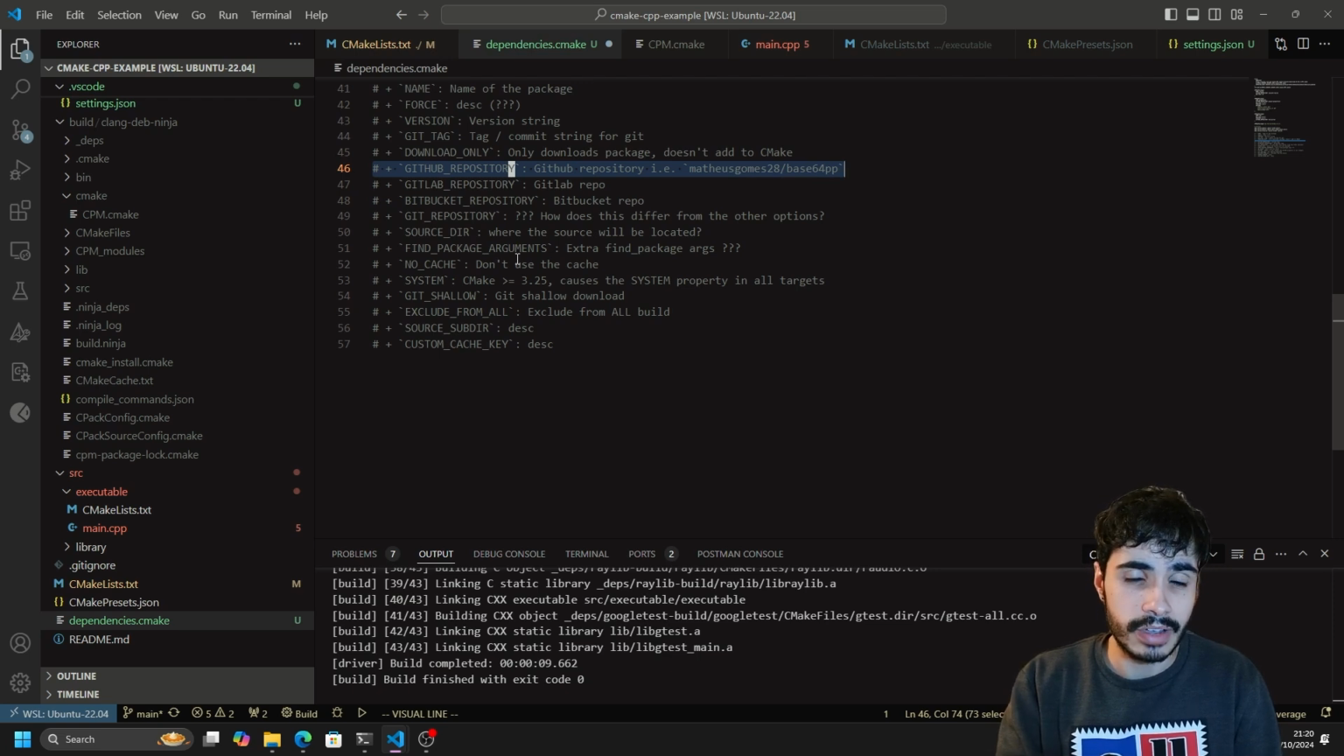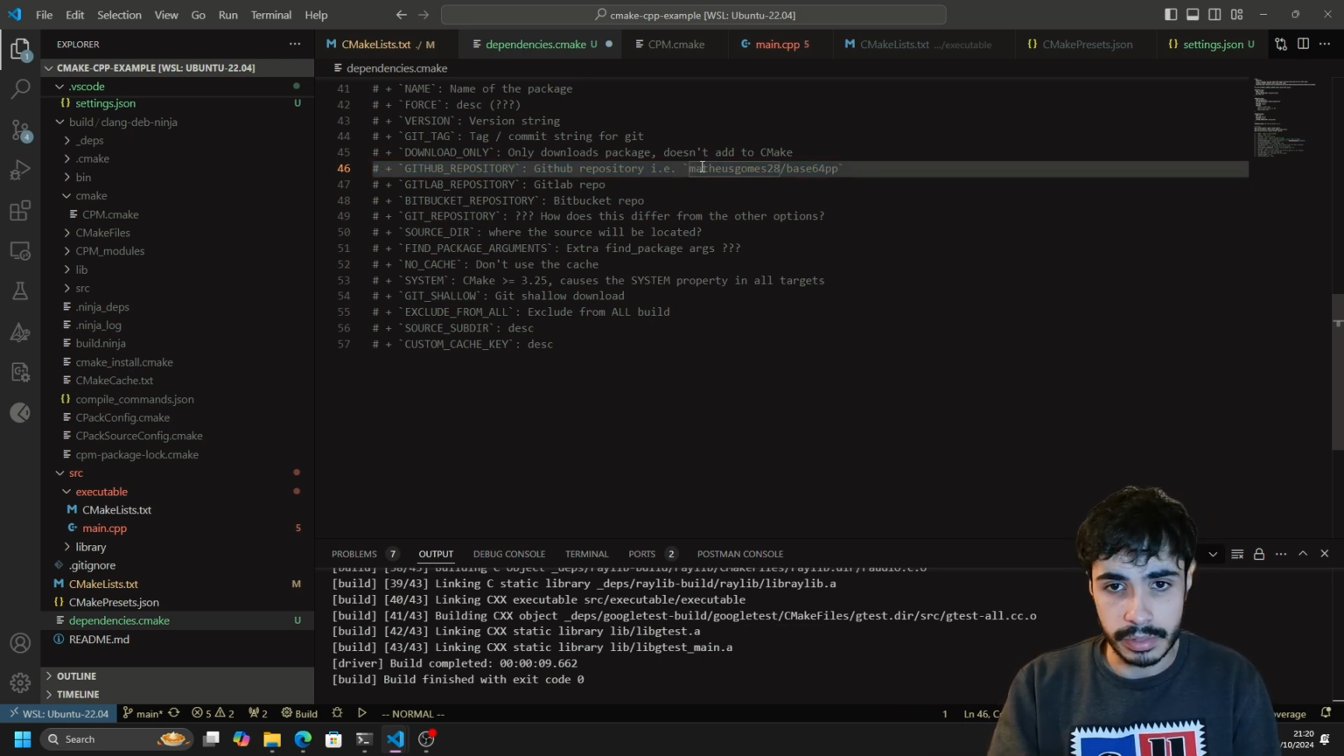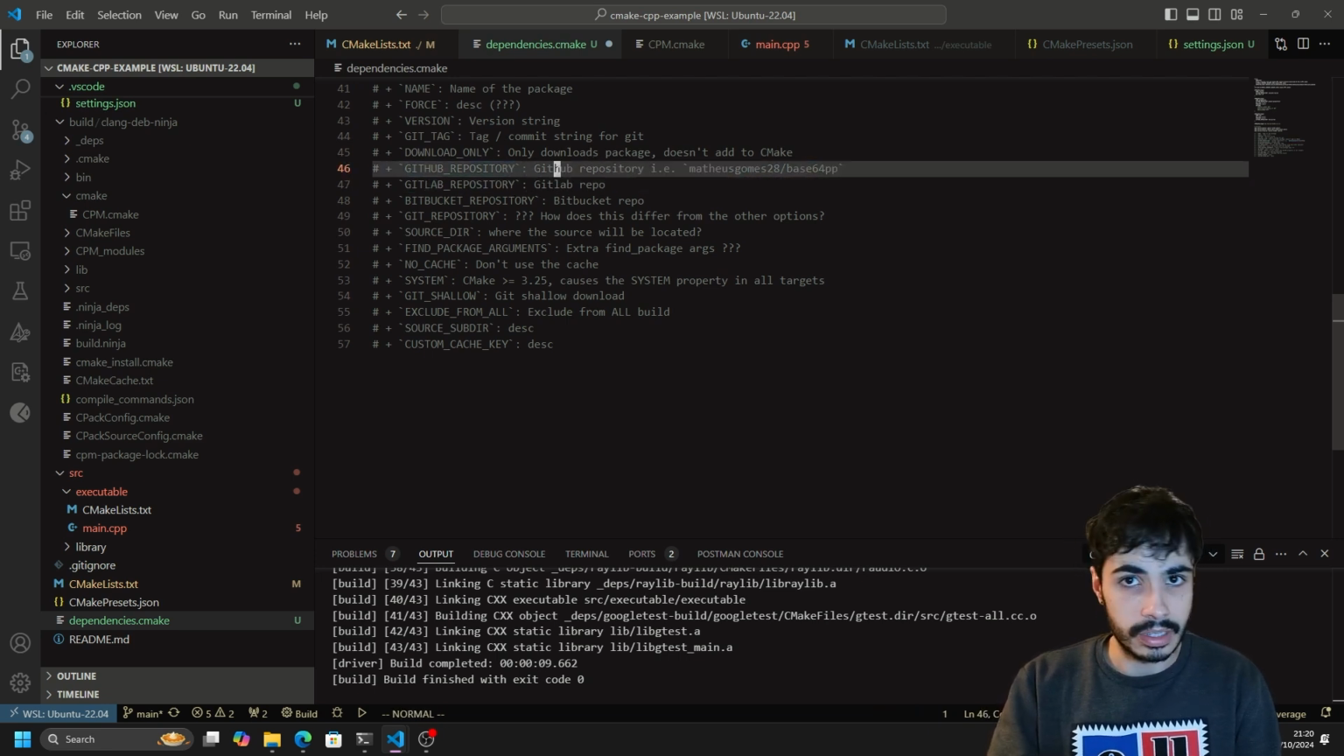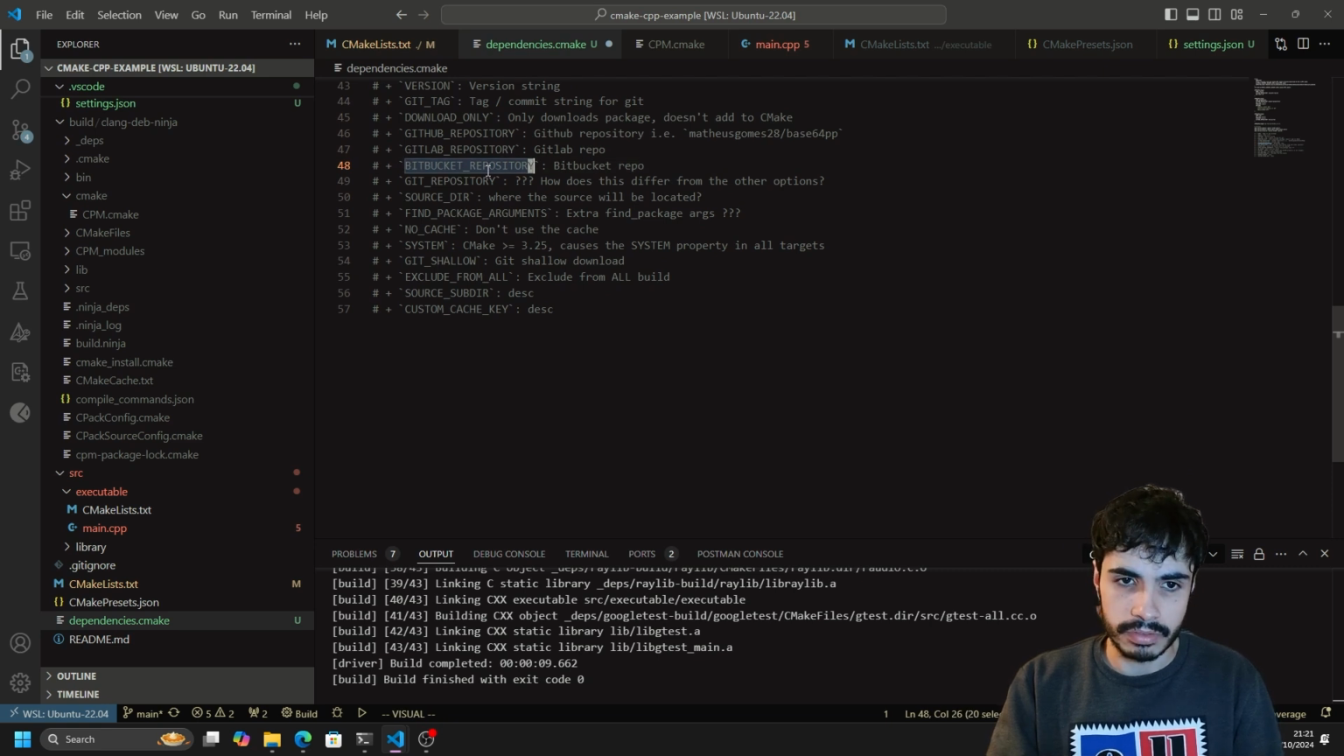GitHub repository is fairly self-explanatory. You just pass in your GitHub repository. For example, I have a library under my GitHub called base64pp. And if I wanted to include that with CPM, I would do it like this here. This is what I'll pass into it. GitLab repository is the same as the GitHub repository. Bitbucket repository, more of the same as well.